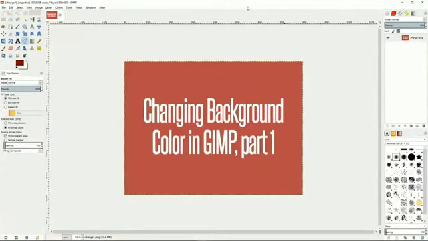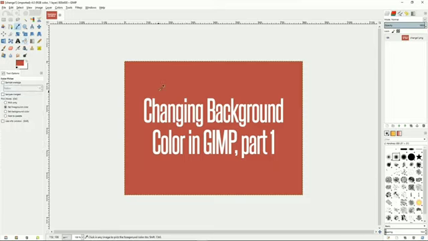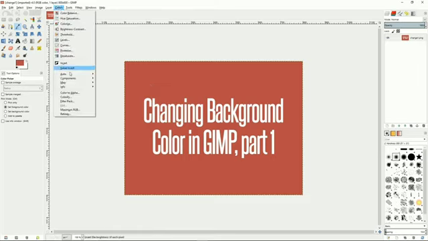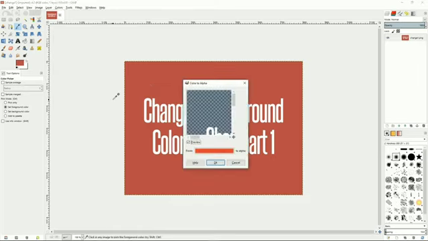This is a very quick tutorial, part 1, about changing background color in GIMP. It's actually a very quick way to do this in GIMP, especially if you have an image that already has a background color you'd like to remove. So, the fastest way to change the color in your background is go up to Colors, Color to Alpha.